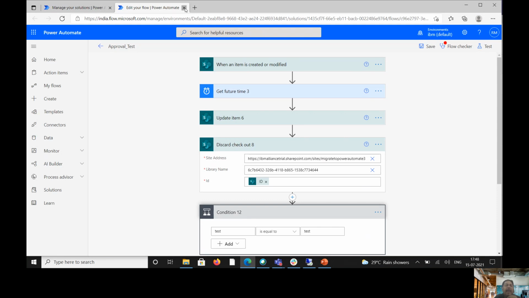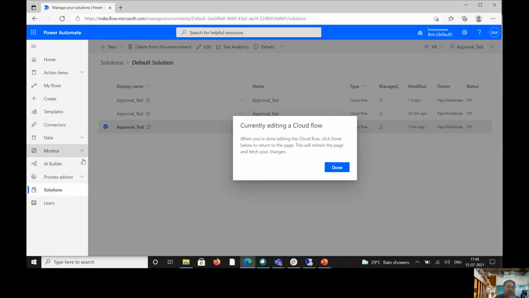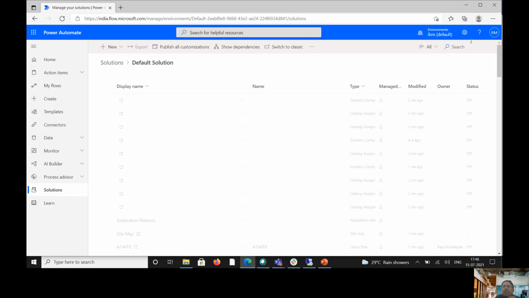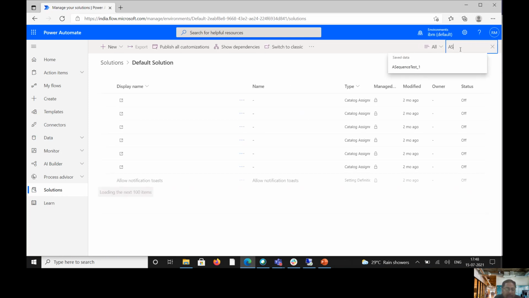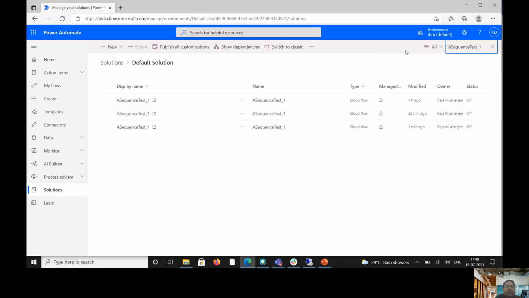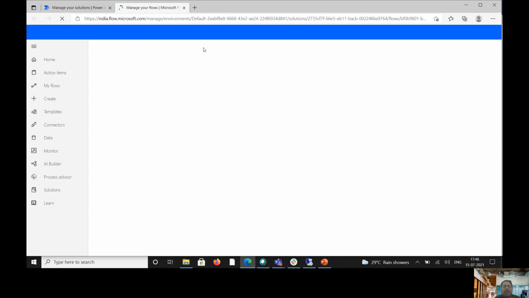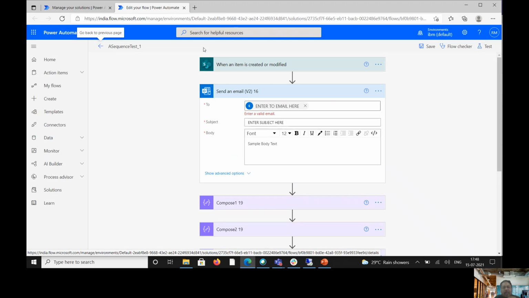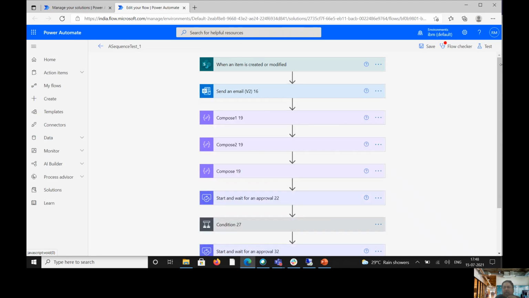Let me go back again and quickly test some of the other workflows which got migrated. Again I go back to solutions, click on default solution, and search for another one. I think the next name was sequence test. See, this is the one. It was created 1 minute before. Similar to the first one, I'm going to click on edit so that I can see whether the workflow structure has been created successfully or not. Safe. I can see the workflow structure has been created for this particular workflow as well.